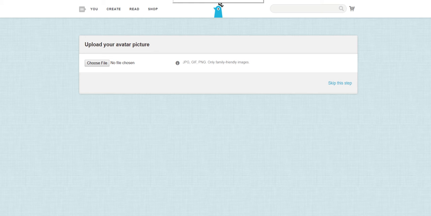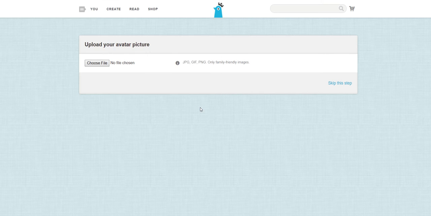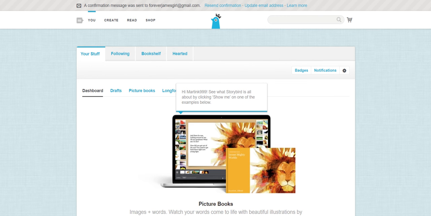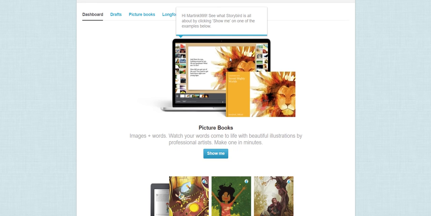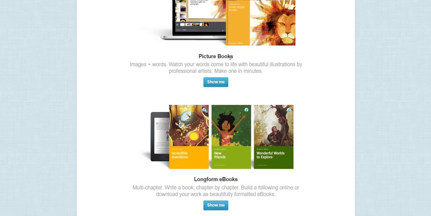Then you would see this page which wants you to upload your avatar or picture. As you can see, you can choose your own avatar, your own picture. You can click choose file over here and it's going to bring you to your computer where you can choose an image. Or you have the option of just skipping this step. Now, once we are past that step, it's going to bring you into your main dashboard. And this is where you can create everything that you want to create, such as your picture books, your long form books, which is your chapter books, or poetry.